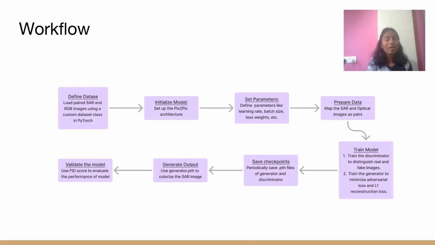Basic workflow: we are defining the dataset. We are loading both the paired SAR and optical images using a dataset class in PyTorch. Then we are initializing the model. We are setting up the pix2pix model architecture. Next, we are setting up the parameters like the batch size, loss weights, learning rates, etc. And then we are preparing the data. We are mapping the SAR and the optical images. Then we are training the model, that is, training the discriminator to distinguish the real and fake images, and training the generator to minimize the adversarial loss.